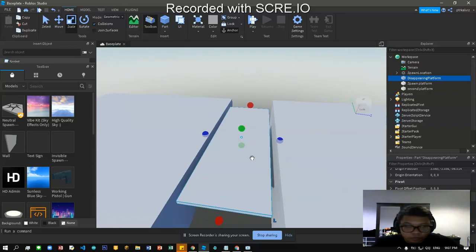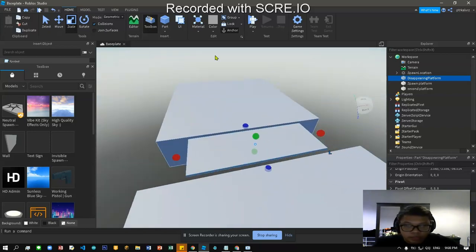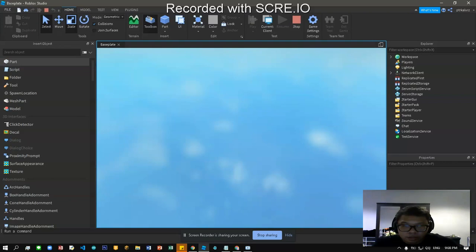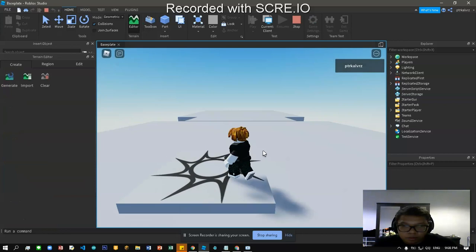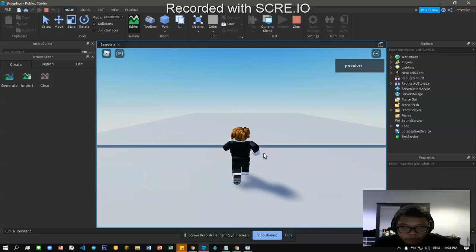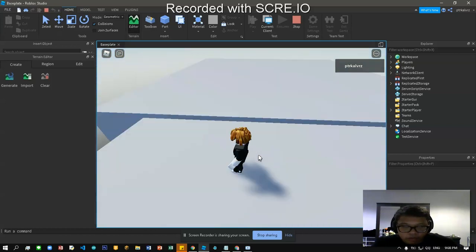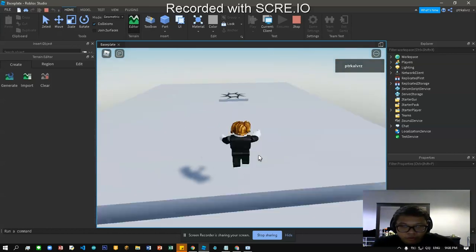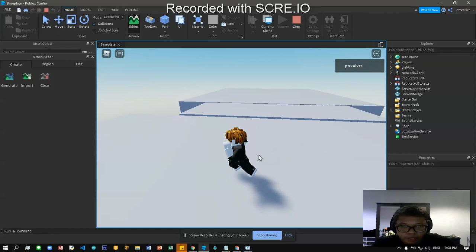Okay, so we have that part right there. Let's see what it looks like with the player. I'm going to click play, and I got my player spawned right now, and I have my platform right here. I am able to step on it without any problem at all. So what we're going to do is we're going to let it disappear and reappear.